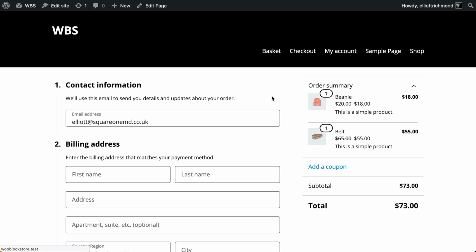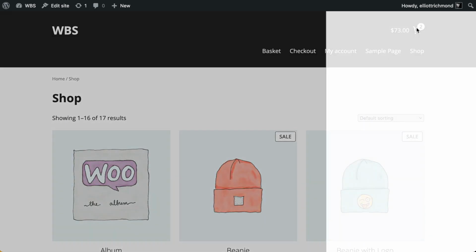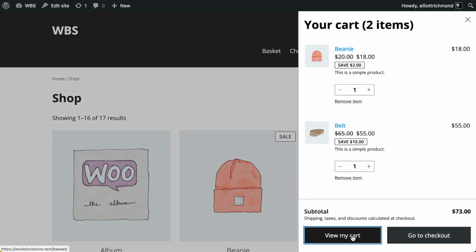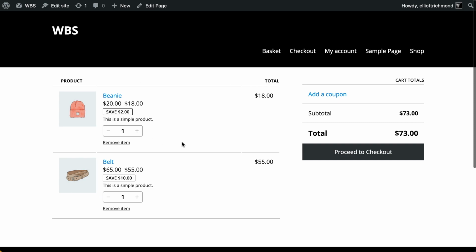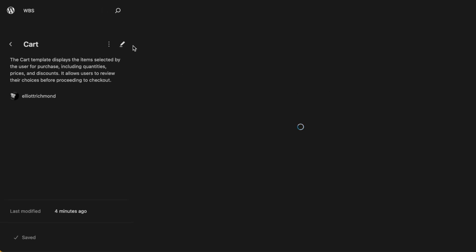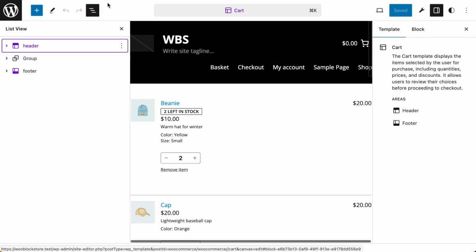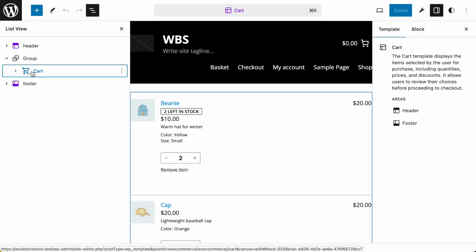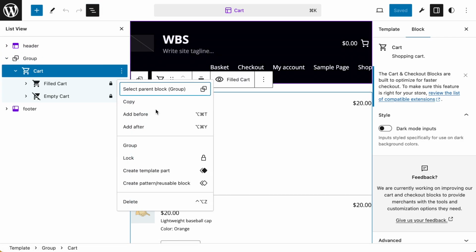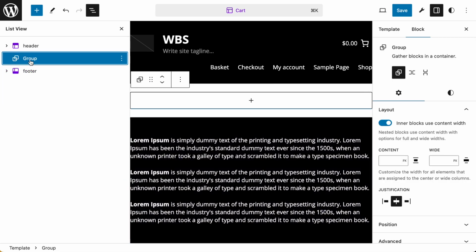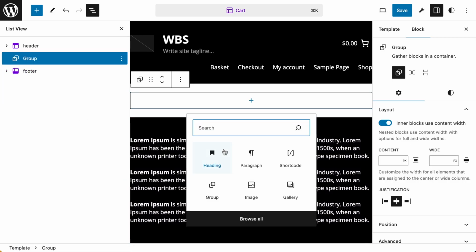So if we just go back to our shop, I'm trying to get to our cart here. So I'm going to go back to the cart. I'm going to do them systematically. I'll change the cart first, and then I'm going to do the checkout. So again, on the cart page, go to edit site, and that should take me to my template. And I want to edit this template. So I'm just going to go directly into my list view, and I want to just get rid of the cart. So I'm going to remove that block, and I'm going to put in a header block.